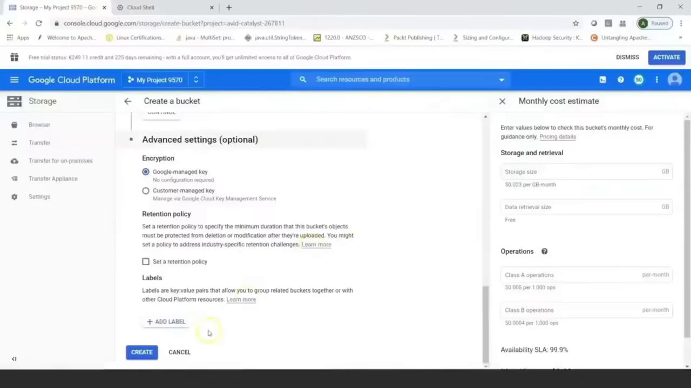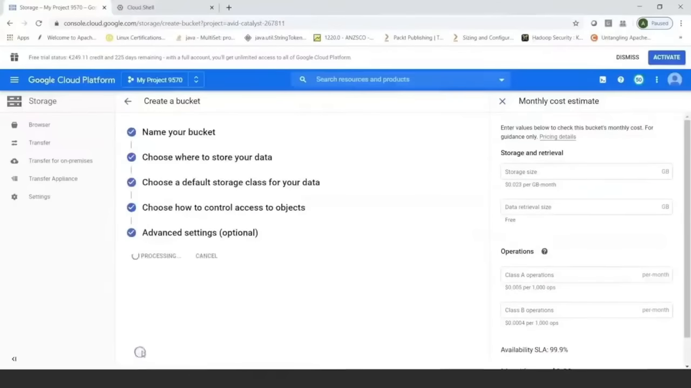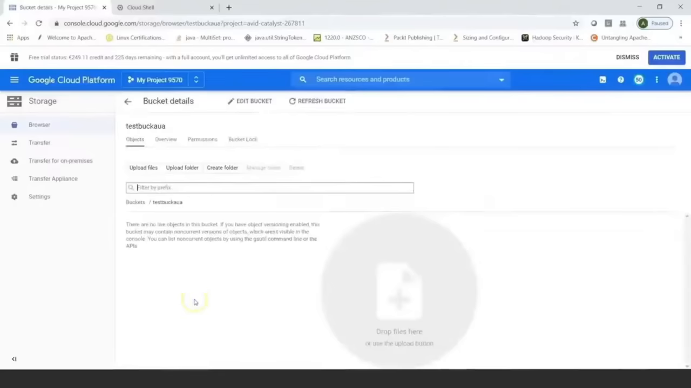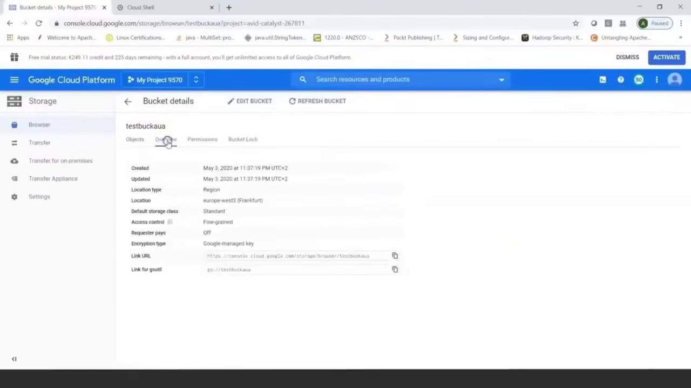Now, once I've chosen all the relevant options, I can click on create, and that basically will create a bucket by the name I have given. I can click on overview to see brief details about my bucket, such as region, the default storage class, and it also shows you the link URL which can be used to access your bucket. It also gives you the link for gsutil. Now, gsutil is a command which can be used in your cloud shell to work with your buckets.